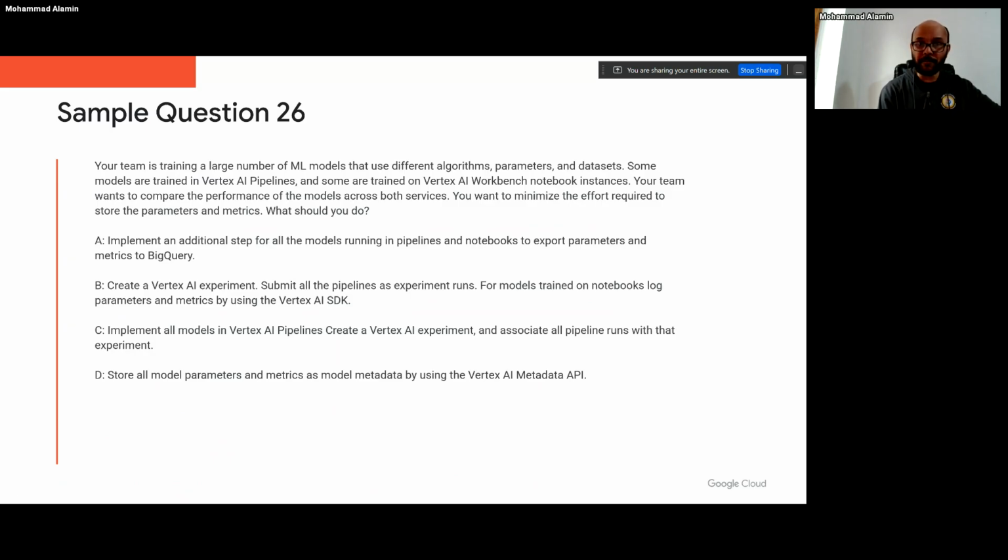Your team wants to compare the performance of the model across both services. You want to minimize the effort required to store the parameters and metrics. What should you do? Option A, implement an additional step for all the models running in a pipeline and a notebook to export the parameters and metrics to BigQuery.